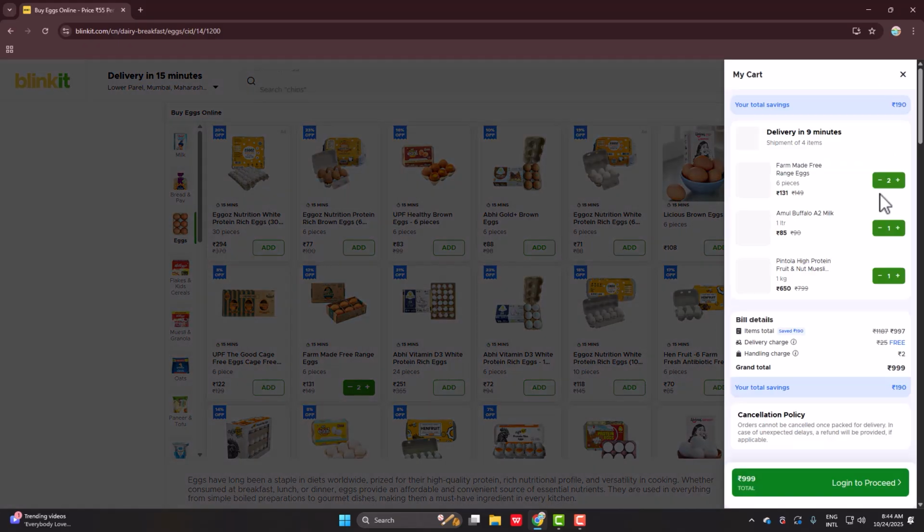And now if I go to my cart, as you can see, it's gonna tell me how much time it's gonna get delivered on. So that is about it.